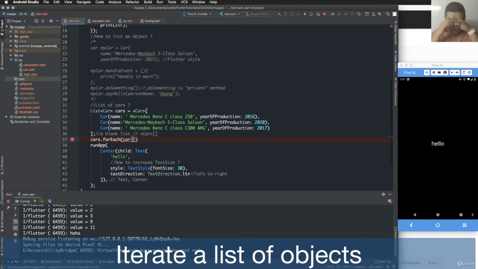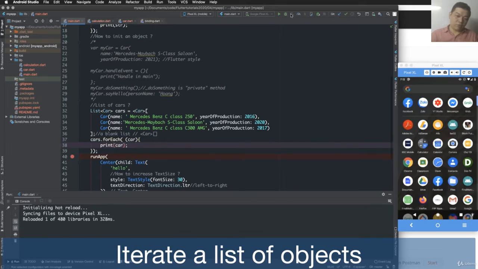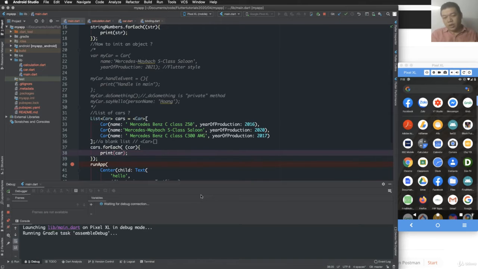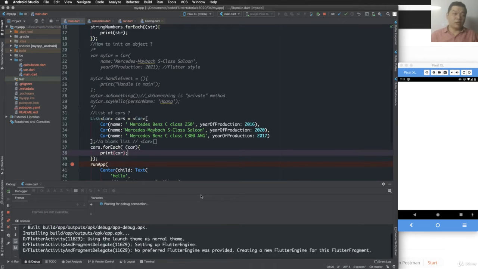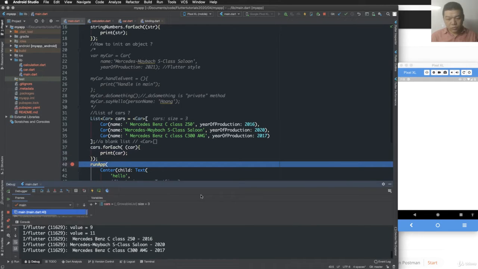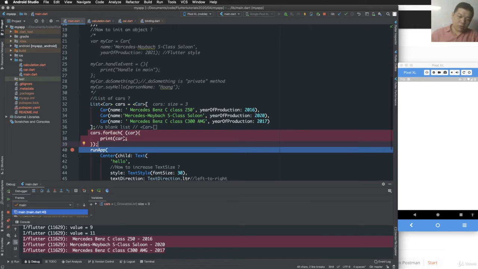You can iterate the list of cars by using forEach. Inside the forEach we have an anonymous function with the argument being each car inside the list. I print the car detail. After adding the breakpoint and pressing debug, the program stops here, and we can see the car details by moving the mouse over the object and seeing the detailed object information.